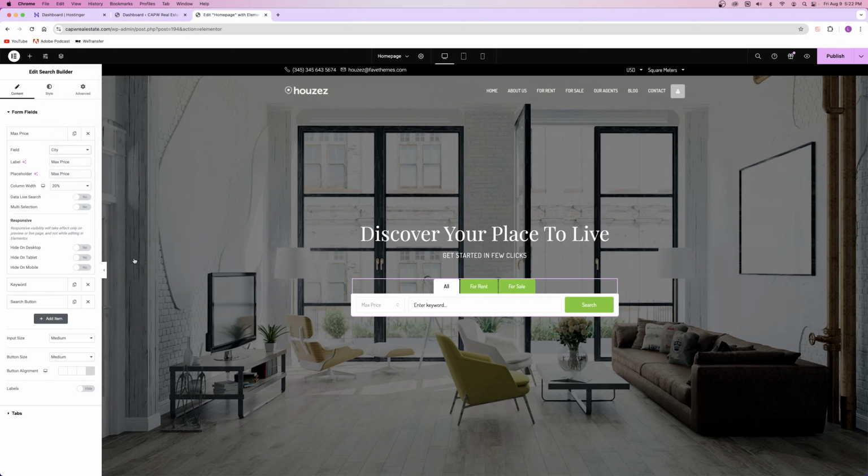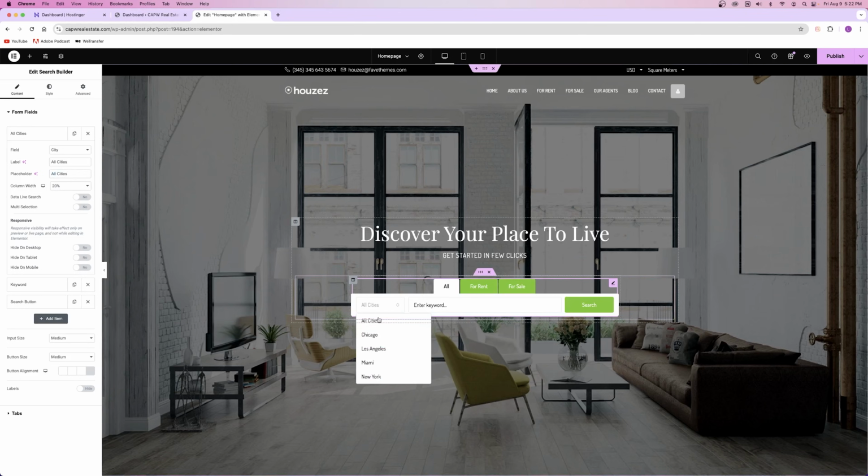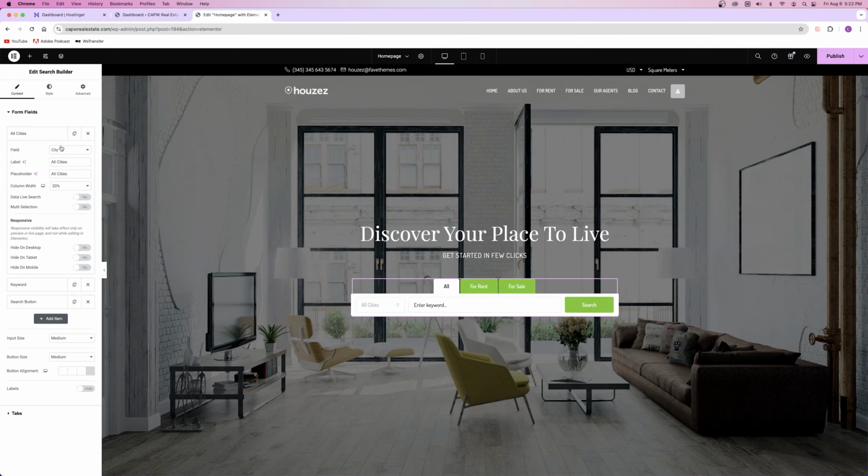So I'll go back to city for now, and we can just change this to cities. So right now you're searching by all cities, but you can also just specify which one you want, right? So that's how you guys can change this, or we could just change it from all cities to city for label, right?